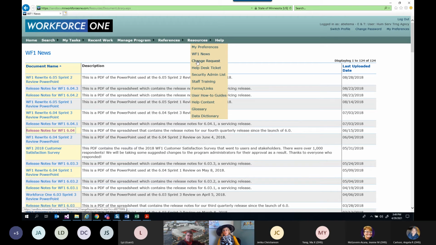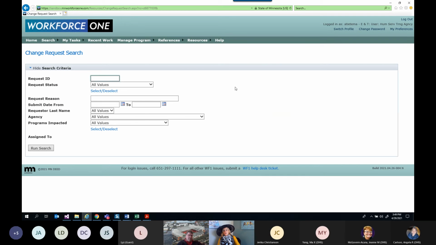Other things in resources, change requests. And this is my opportunity to give a shout out to folks who have submitted really good ideas for how we can improve Workforce One. We put this ability to submit change requests at anyone's fingertips, whether you are a user or not, because there's actually on the login page a link to forms, you might remember from the very beginning. Folks that don't have a Workforce One login can still submit change requests. Maybe supervisors might want to do that. What we do here is that we take any ideas you have. It's just a form you fill out.